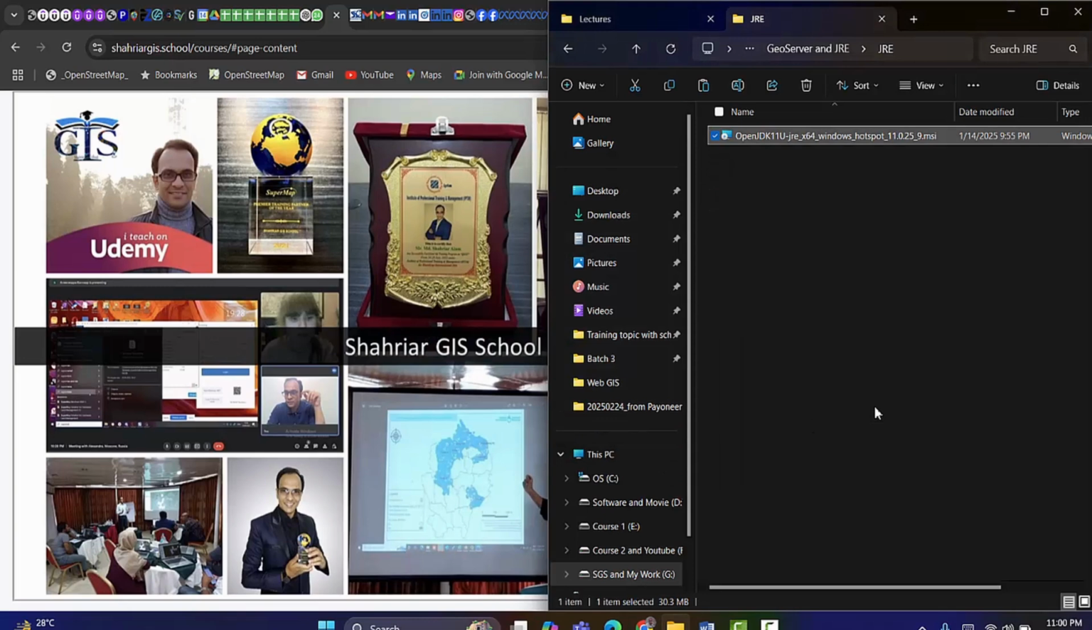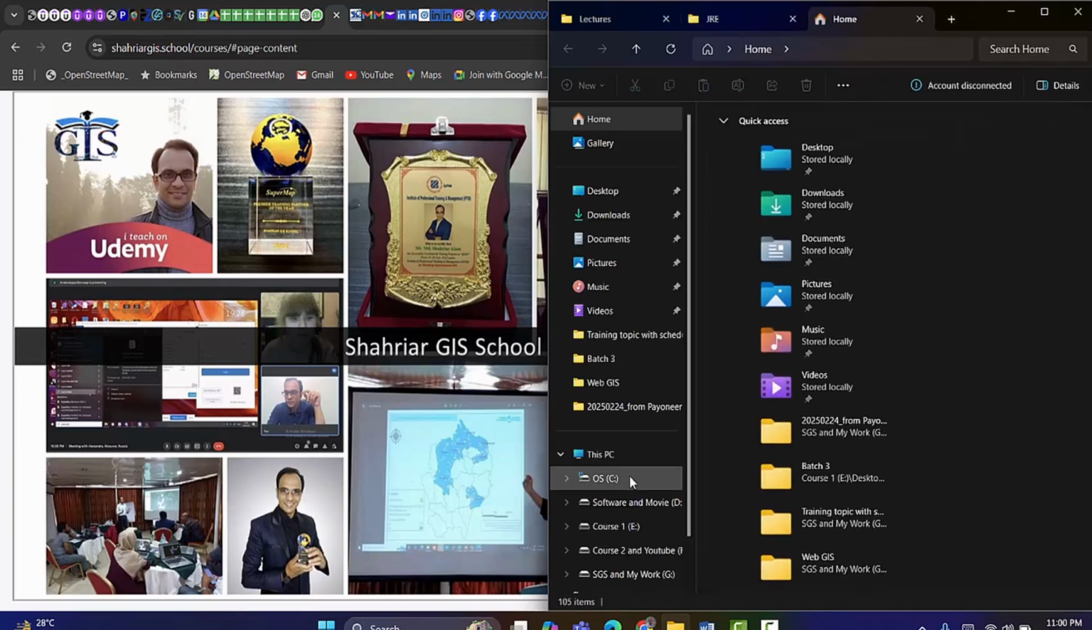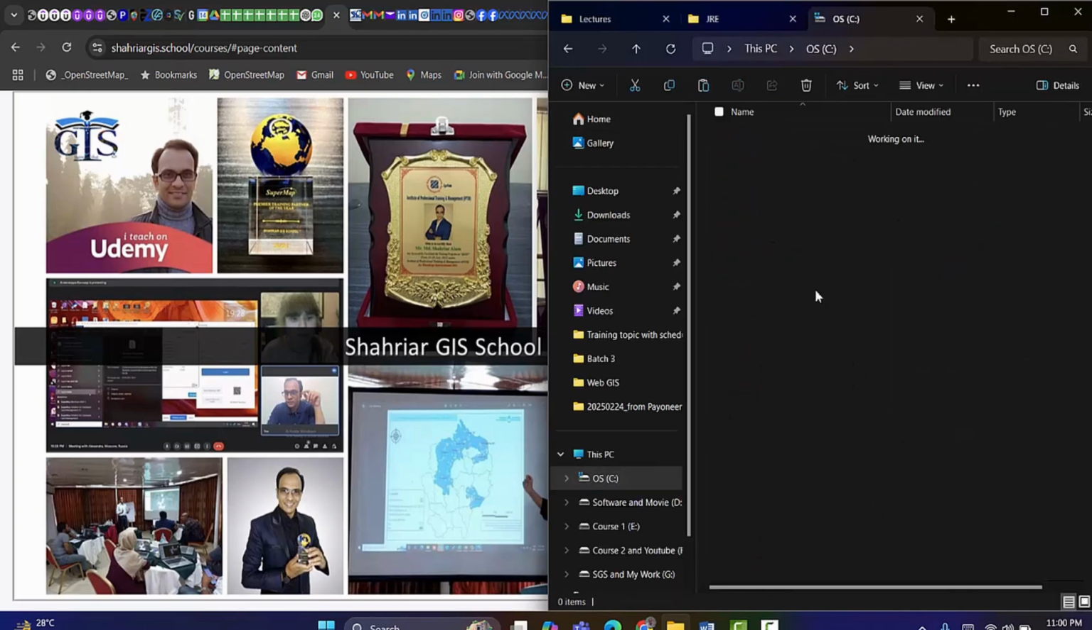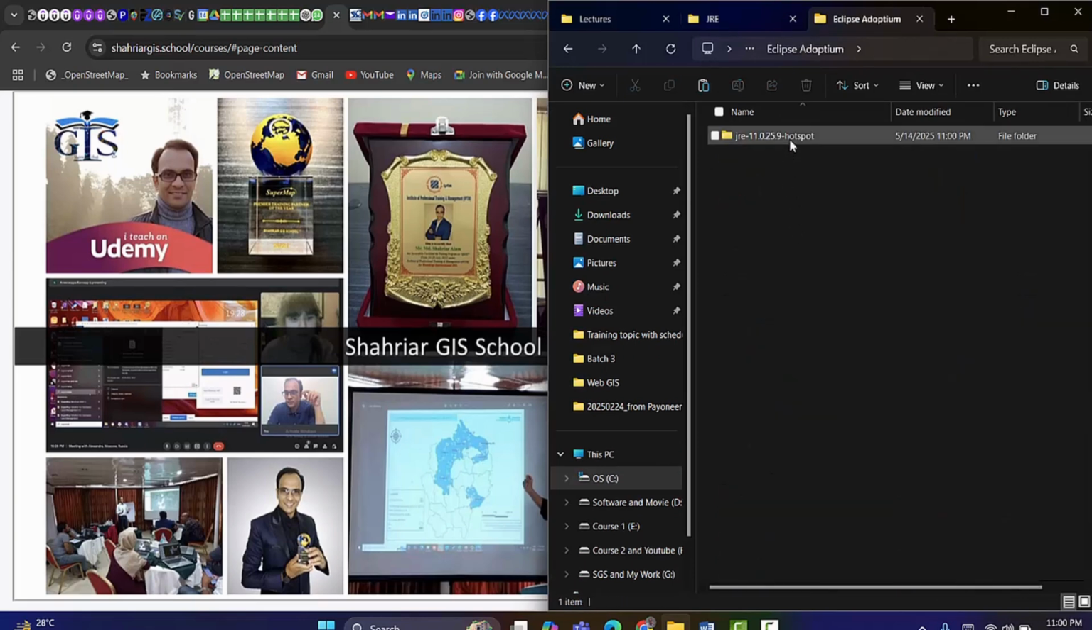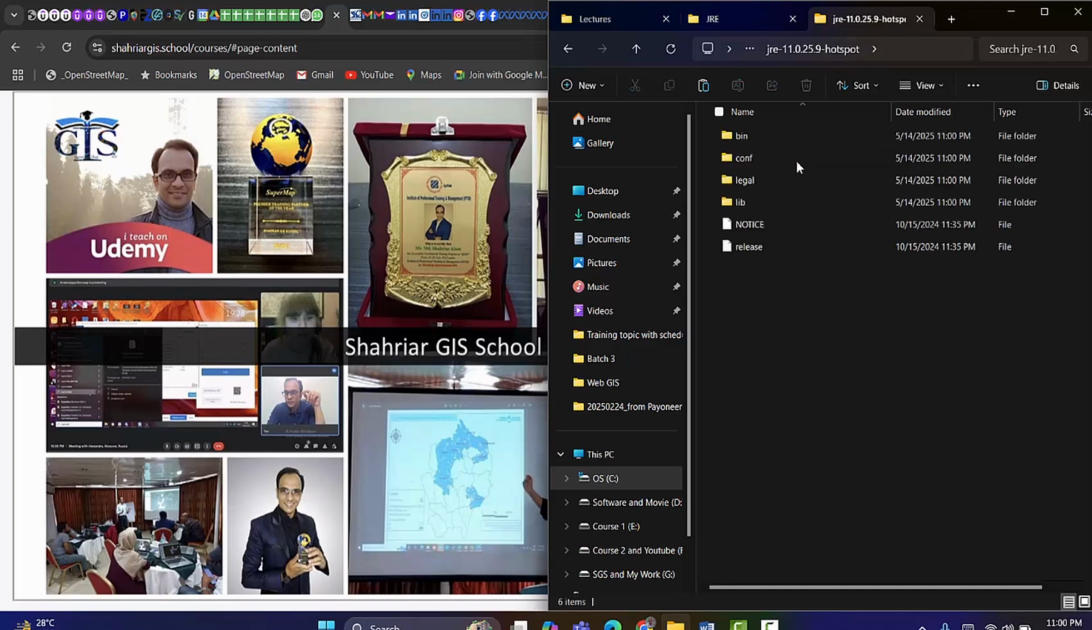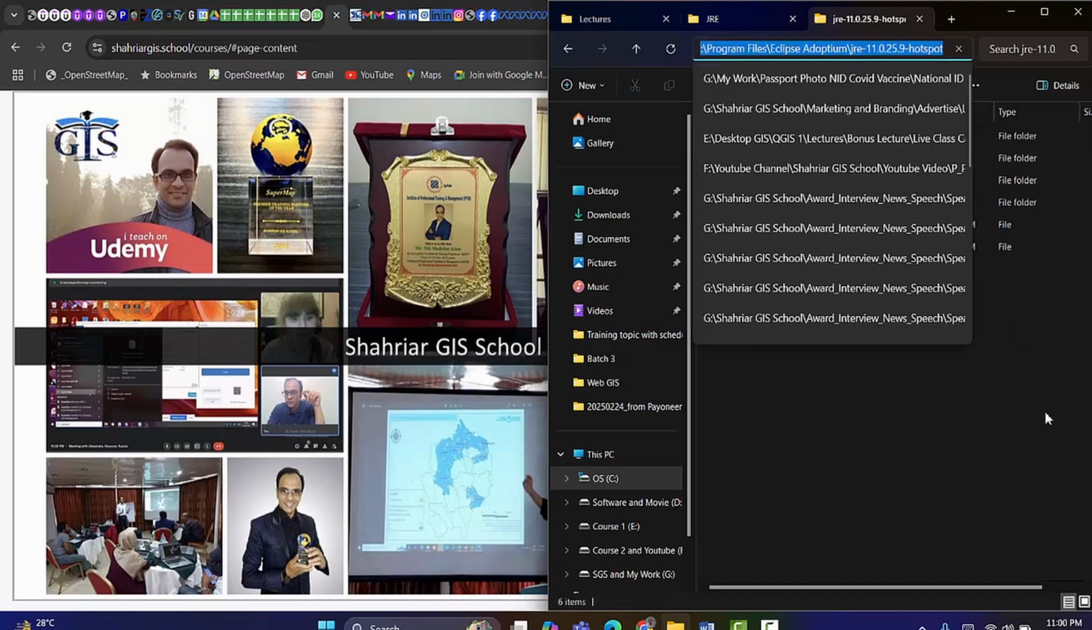We need to locate where this JRE has been installed. Basically, it will be installed in our C drive, then Program Files, Eclipse Adoptium, and JRE 11 hotspot. This folder directory path we need to use at our GeoServer installation time. In our upcoming lecture video, part 2, we will learn how to install GeoServer by using this JRE. Now, let's do it in your computer and play with this.